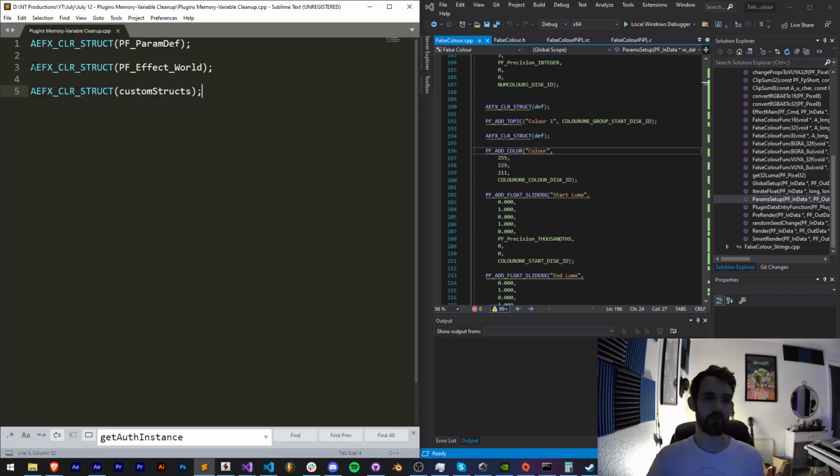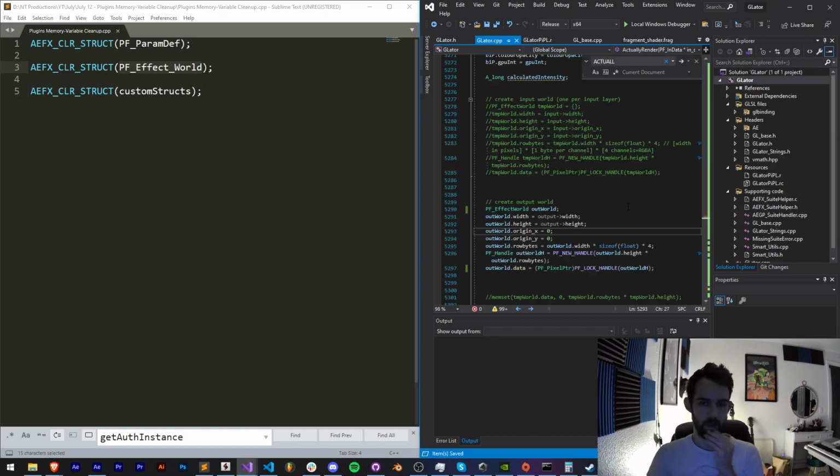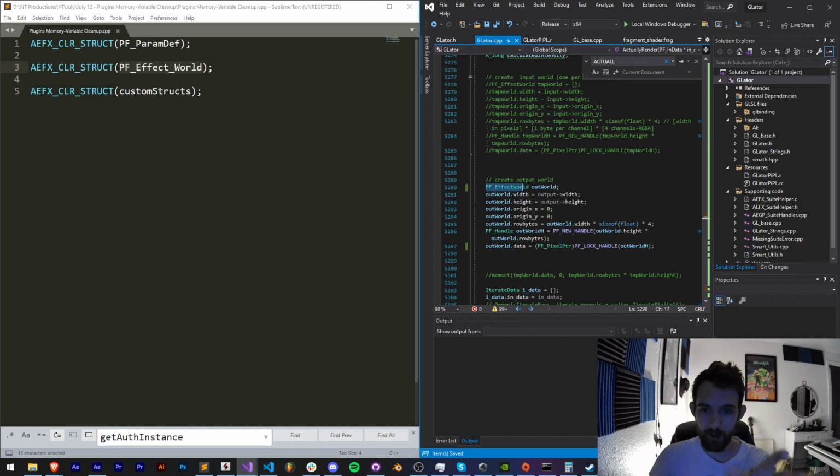Now next, I have 2 more ideas for this. We have clear struct for an effect world and for custom structs. Effect worlds are something you create in order to fill up an imaginary layer or an imaginary world, which you can then put into the output buffer, or you can composite it on top of other things, combine them, and do whatever you need to. So I'm going to load up a plugin here with an effect world that is created. In this case, I have a PF effect world, which again is just like a layer, called out world. I set the width and the height of this according to whatever our output needs to be.